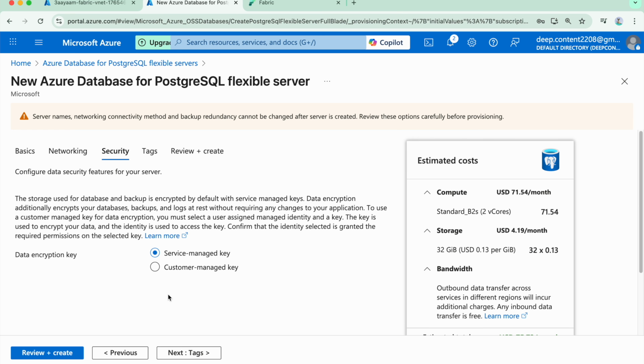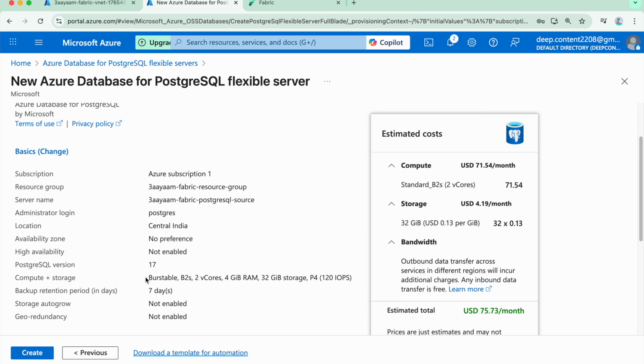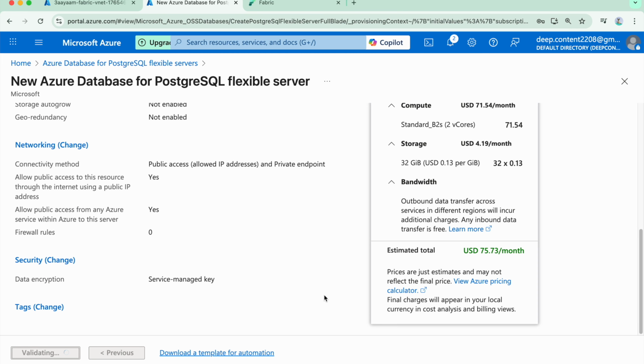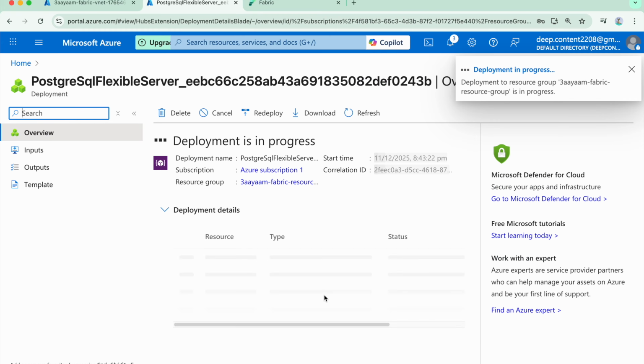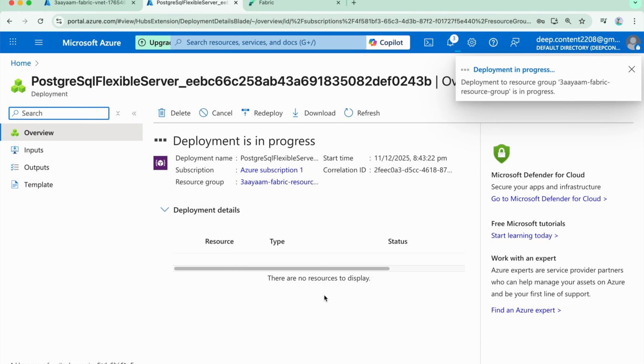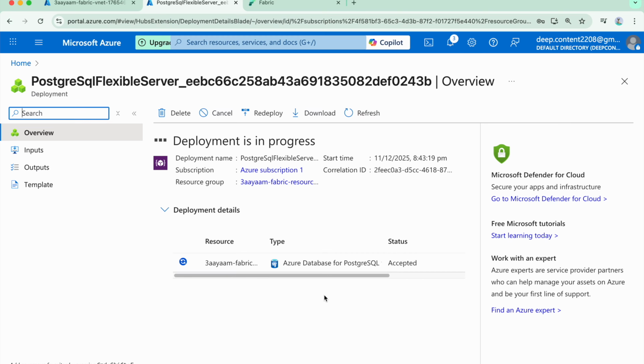So let us go ahead and create this. I'll keep the encryption as is, and then I'll go ahead and create this resource. So there are two sources that we have created. Now in one source, we have the files loaded because I have uploaded multiple files in ADLS, and in PostgreSQL, there's no way to upload a file, right? So we'll have to create tables and use those tables as sources.